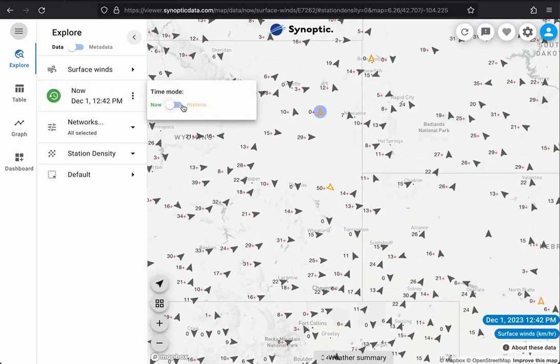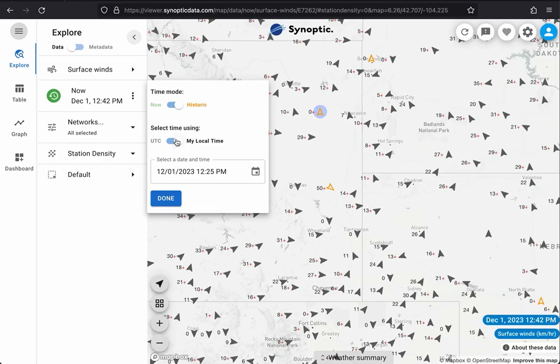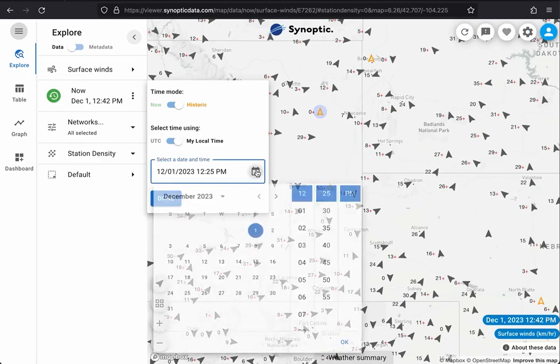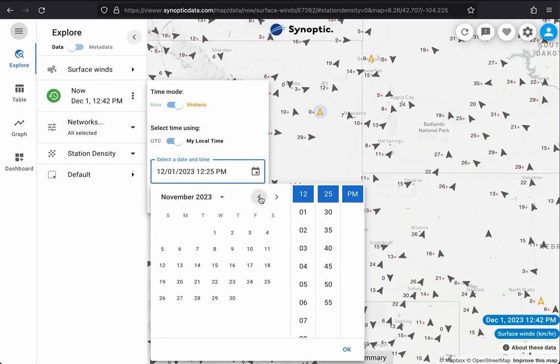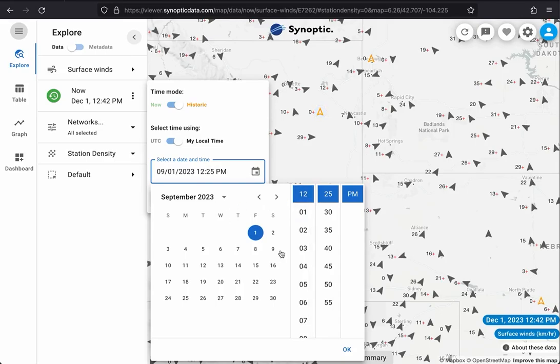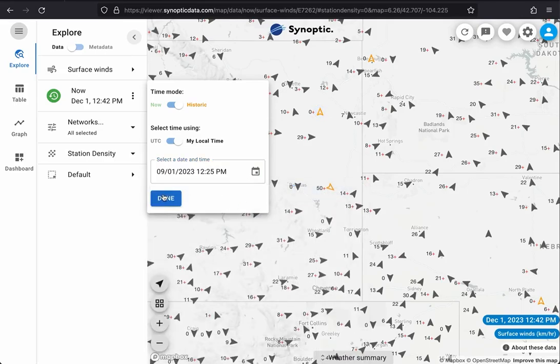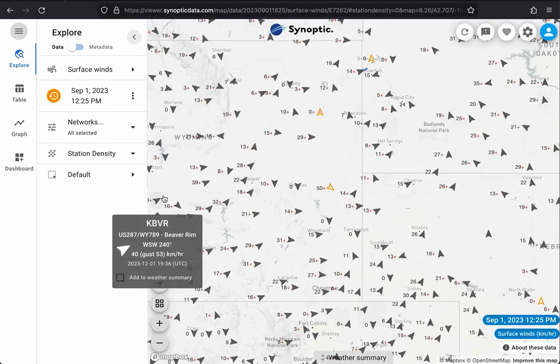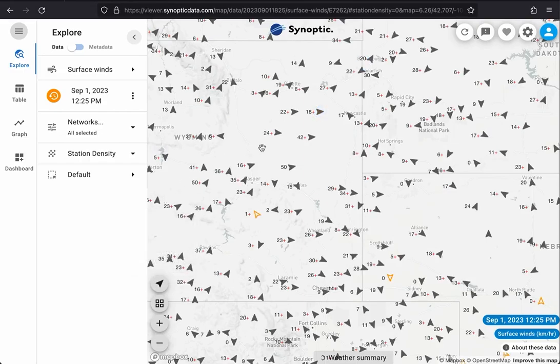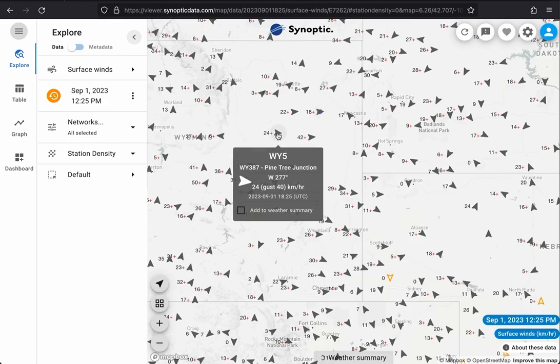And so you can easily toggle across to the historic view, and from there we can go back in time, say to around the 1st of September, and quick click. We'll update the data with information, the values around that time of interest.